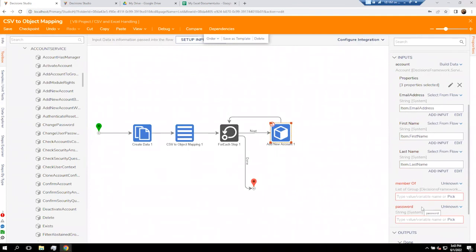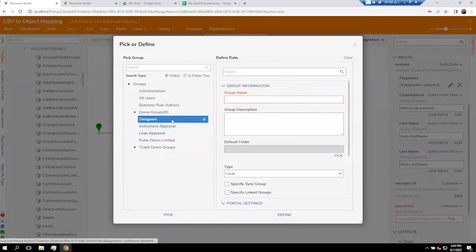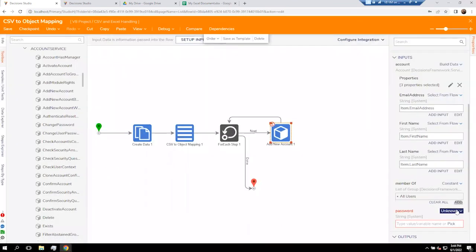For this step, we can also go ahead and choose for it to be a member of a certain group. I'm going to change this to constant so I can choose the list of groups that I have inside of my Decision Studio. When I come to add here, I'm able to go ahead and pick from administrators, all users, maybe even different designers too. I'm going to go ahead and give this to the group of all users. And the password, again, we can go ahead and make this different, but I'm going to make this admin today.